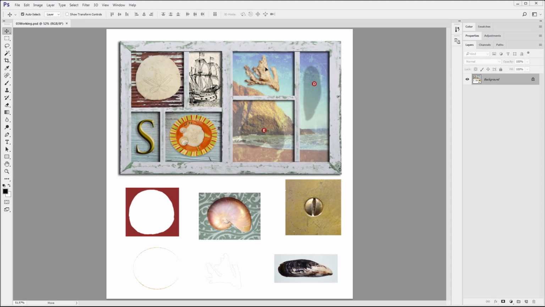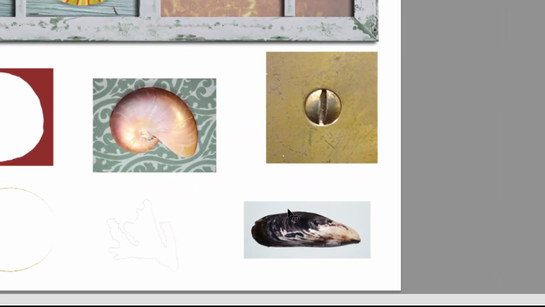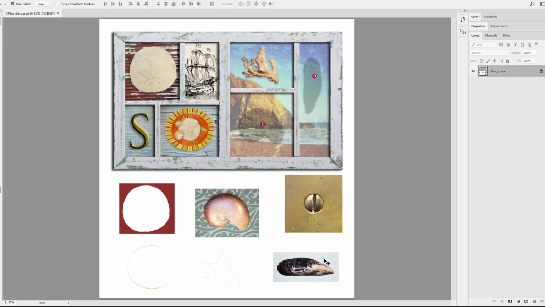Up next, the lasso tools. We're going to select this shell down here and move it up, rotate it, put it in this spot on our final image. I'll point out that you could certainly do the exact same thing we just did with the coral to select the shell. Use a rectangular marquee, and then subtract from it. But we'll try a different thing. We'll try to use the lasso tools.